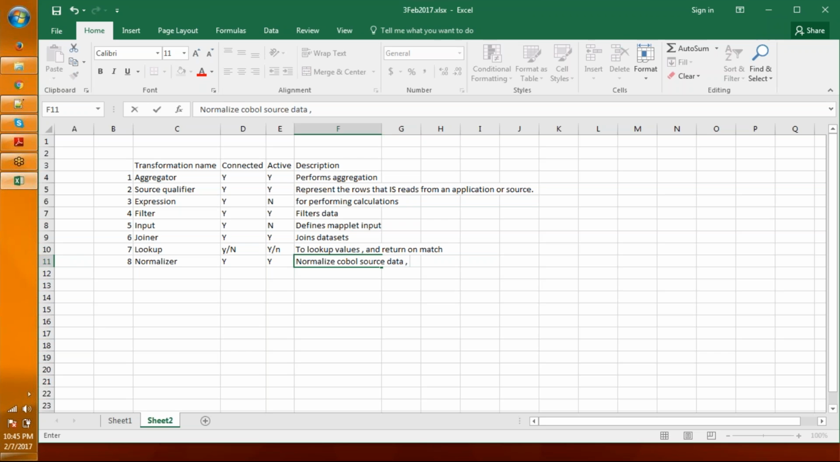Mirza, do you know the concept of pivoting in Excel? No? So I'll give you an example. Suppose there is a student named Mirza. He is studying three subjects: science, maths and English. He got 10 marks in science, 10 marks in mathematics and 9 marks in English. Right now the data is represented like this.